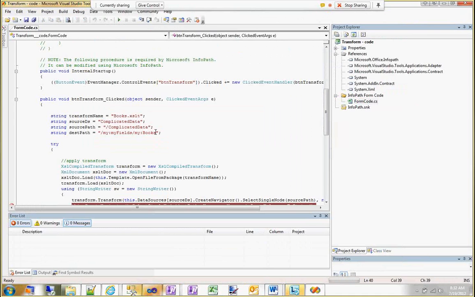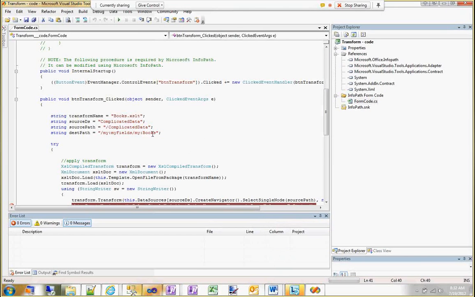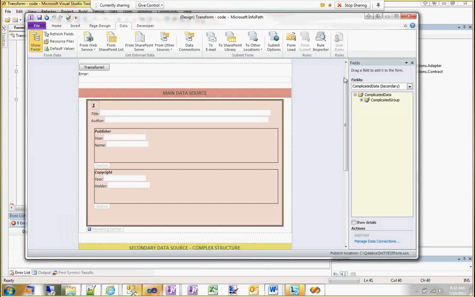And my source path, the node I'm going to select and apply the transform to, is complicated data, as we saw when we were looking at that. And then if we go and look here, my destination path is books. So I used kind of similar syntax to what we use in the transform command in qRules. You wouldn't have to, but at any rate, here's my destination node where I'm going to be putting all of this new XML that I'm generating.